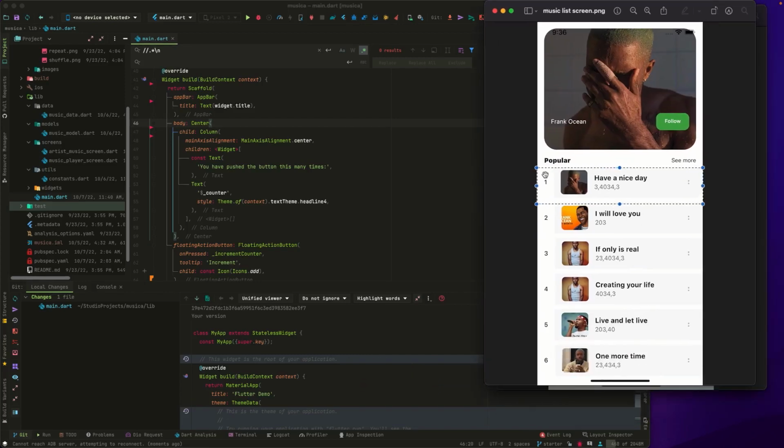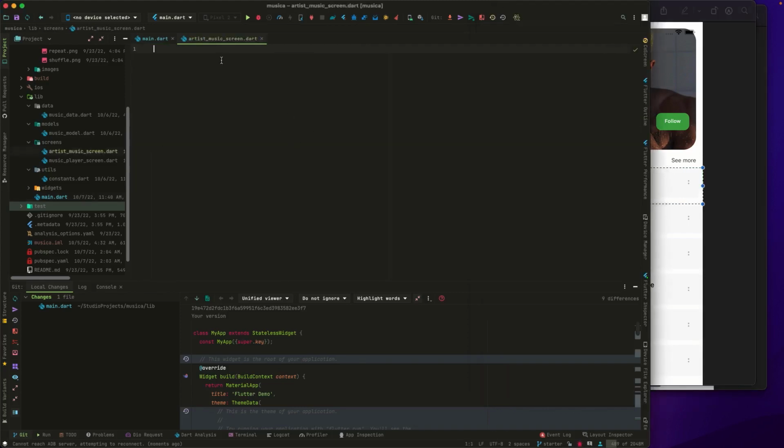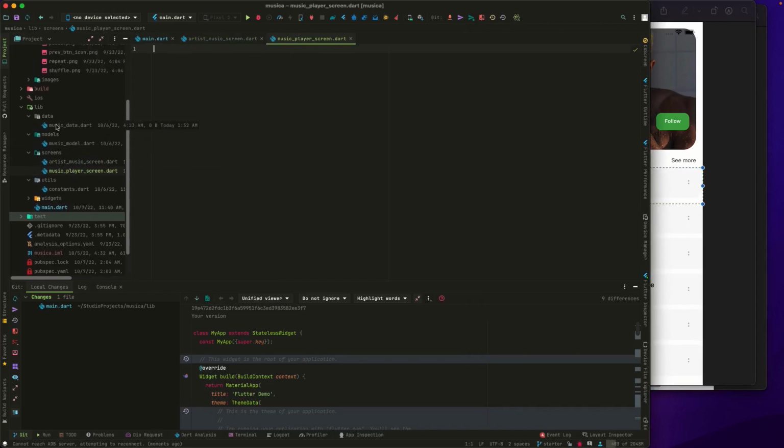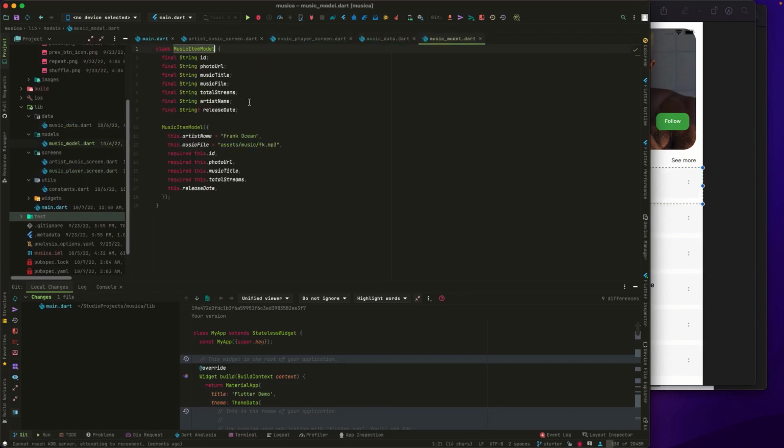And the second screen is this one. This one is the one that holds the music that is about to be played. So if you check out here, you can see that we have the artist music screen. And that file is actually a blank file, basically. So if I click on this, you can see they are blank files. This one is also a blank file. This is just for us to be able to move ahead. In the data file, we also have a blank file as well. So the only place that we have items is actually in the music model.